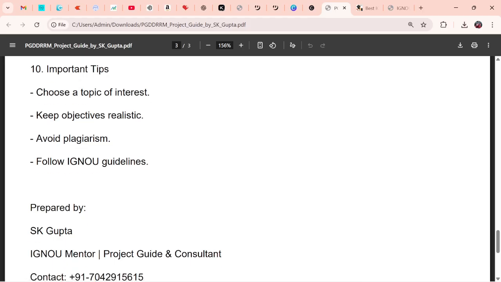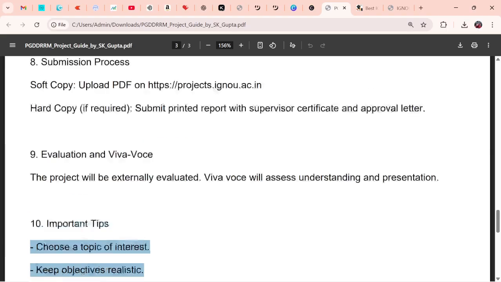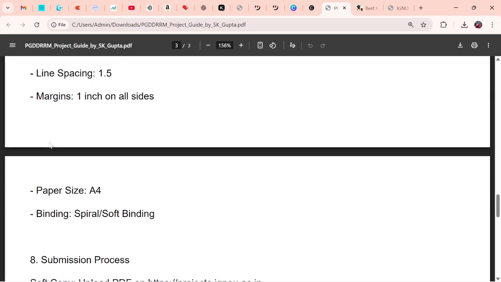Now, important tips: always choose a topic of your interest. Keep objectives realistic. Avoid plagiarism. Follow IGNOU guidelines. These things are very important in your project work. So I think I have already shared so many things for this particular project work.